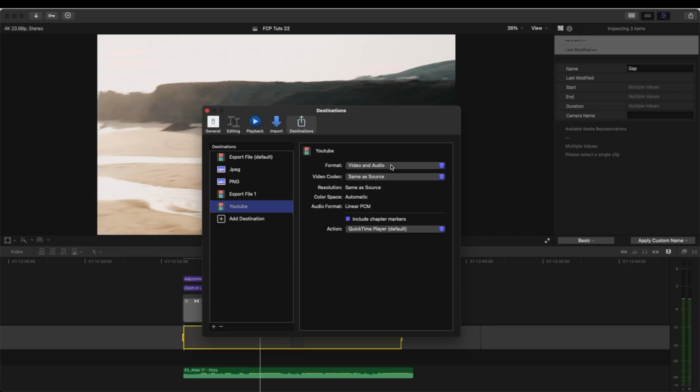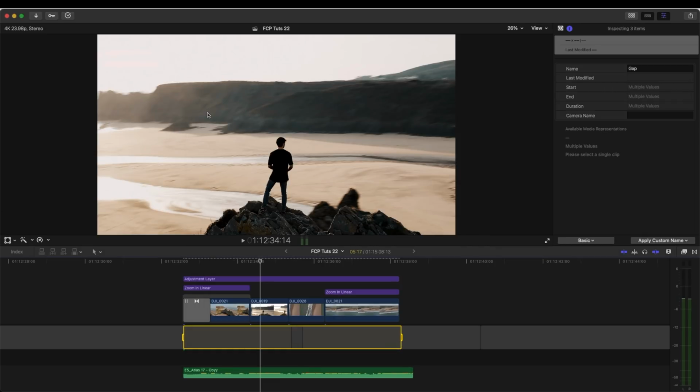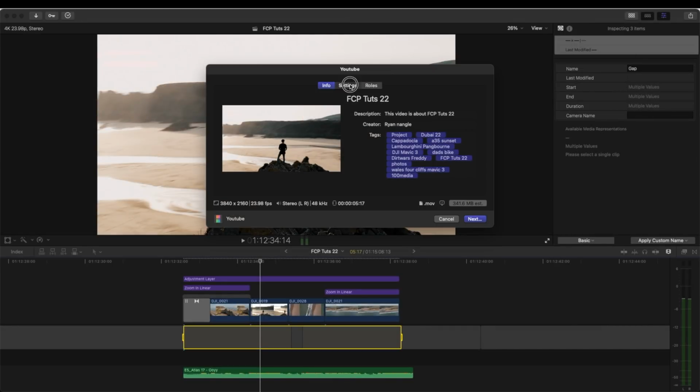So now under the settings, under the format, I'm going to click video and audio under the mastering tab. And then the video codec, I'm just going to leave same as source. We can change those settings afterwards. And on the action, I'm just going to save only because I don't want it to open up in QuickTime after I've saved it. So once that's done, I'm going to close this. And then I'm going to go back to the export button up here. And you should have the new export destination that you just added. So I'm going to click that. And then we can go to the settings.